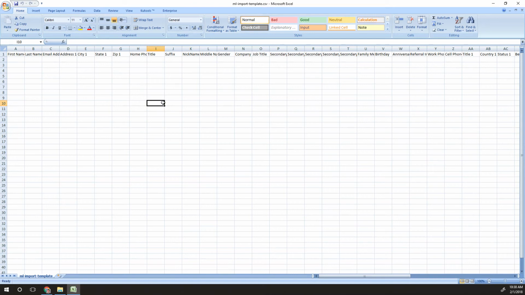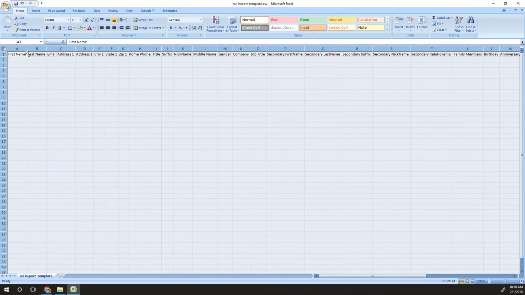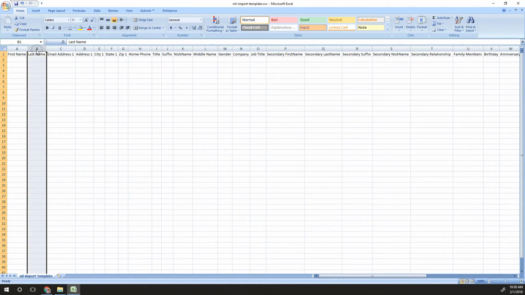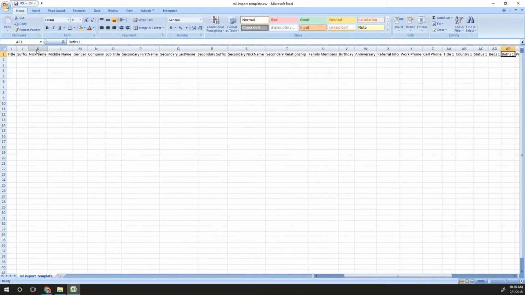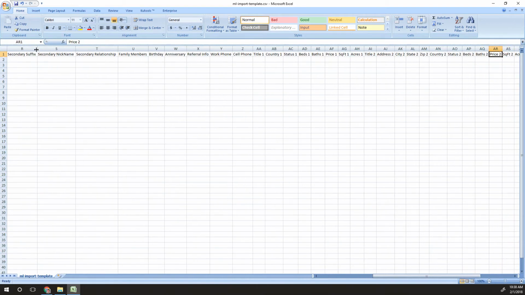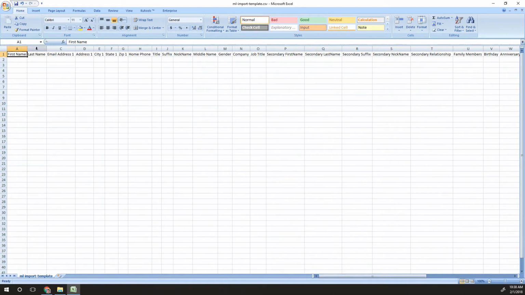And if you open it up, this is what the file looks like. I'd zoom in, but I can't. It's got a column for first name, last name, email address, physical addresses, phone numbers, middle names, nicknames, spouse, secondary information, anniversary, work phone, cell phone, addresses, beds, baths, notes, other email addresses. All of those things are there in this file.